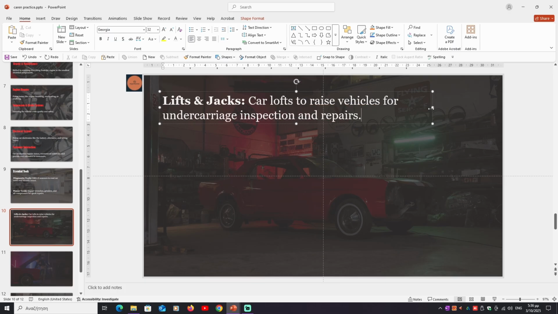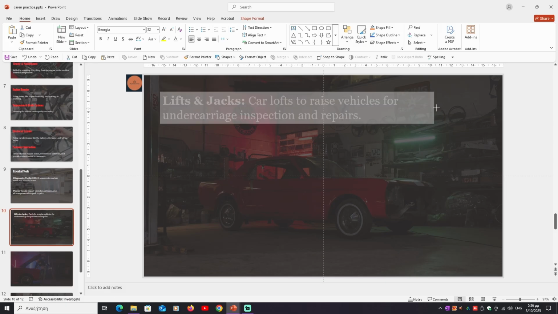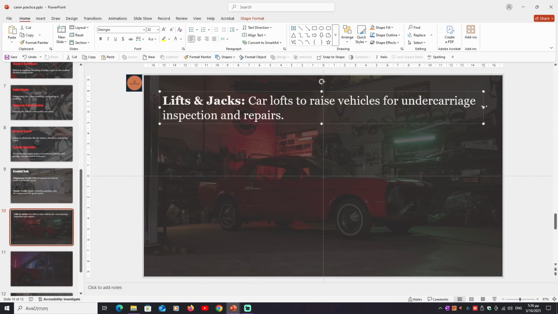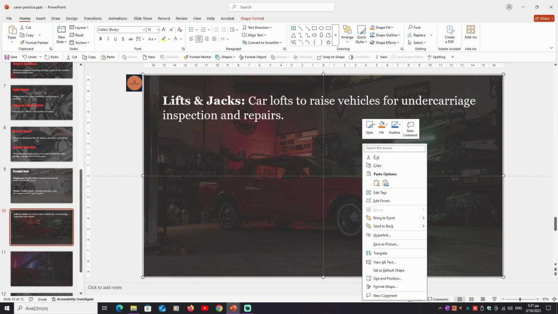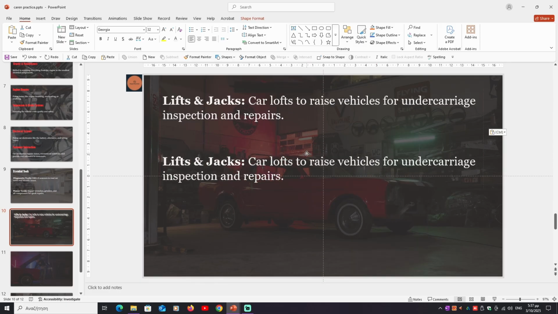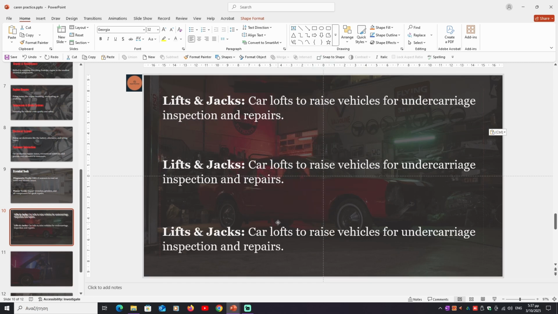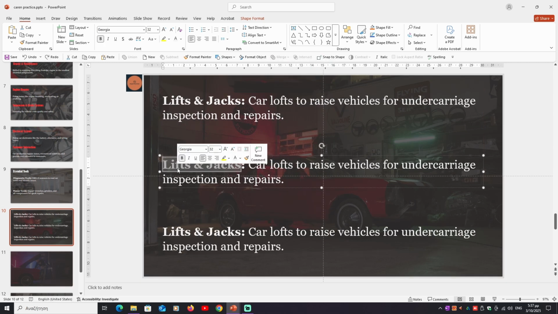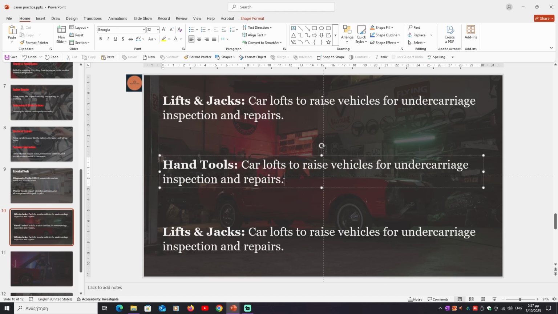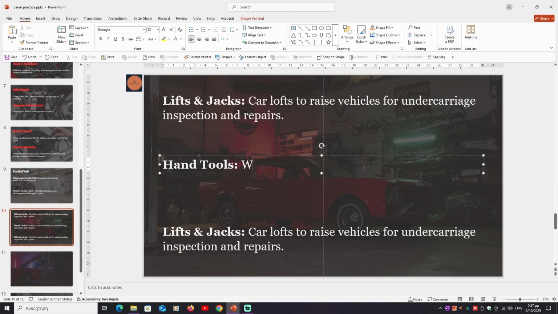Lifts and jacks, car lifts to raise vehicles for undercarriage inspection and repairs. We adjust the text and then we copy another 2 times. Right click copy, right click paste and we put it in the desired position. Right click paste and in the same way we change the text. We go to the rest of the text and we change it.